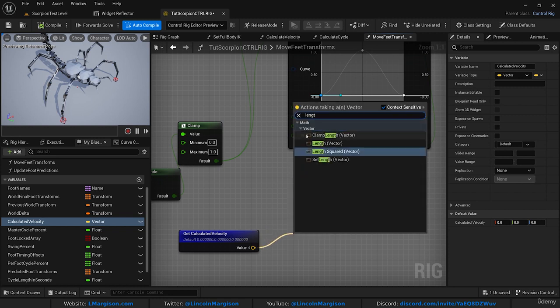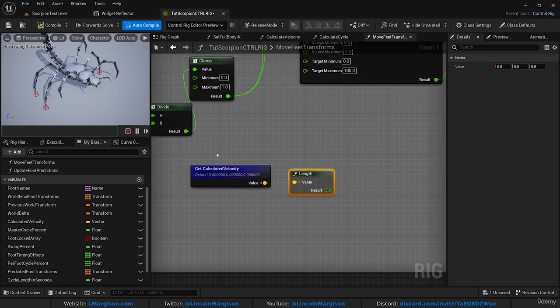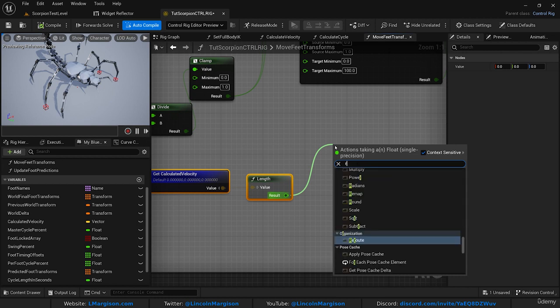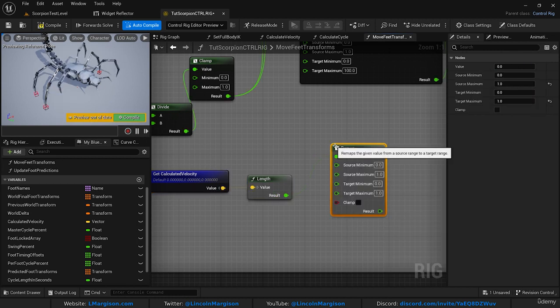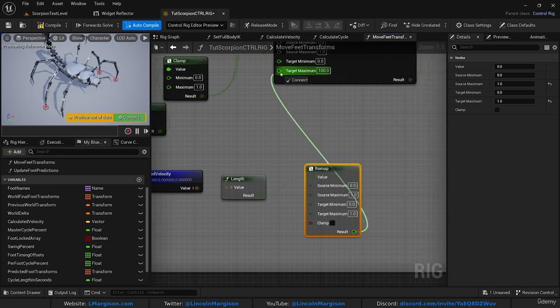So as we did before, we get the length of the vector, which is converting it from a vector to just a float value. So this is the speed. And we're going to map this from whatever value range it is currently towards the height value that we want to add. So drag out from the result and search for remap. And the result, let's just plug the result into the target maximum for now.